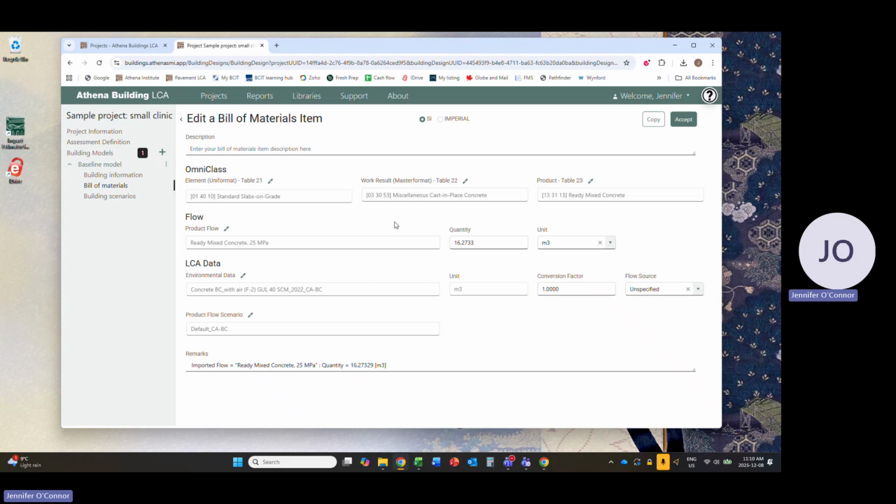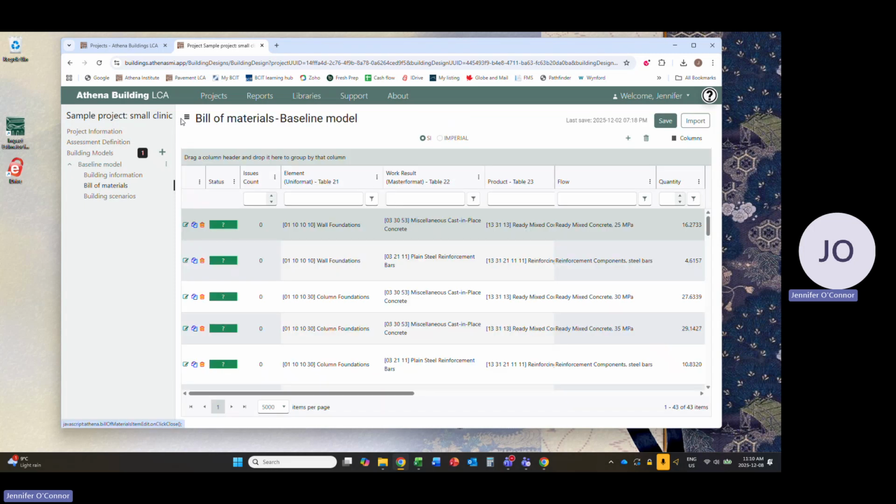Okay, so once you're done with all the things that you wanted to fix, you would go over here and you would click accept. Be sure you don't forget to do that. Click accept. I'm not going to do it here. I don't want to save these changes in my sample project. You'd click accept, and then you go back to your bill of materials, and then you want to be sure and click save right away.